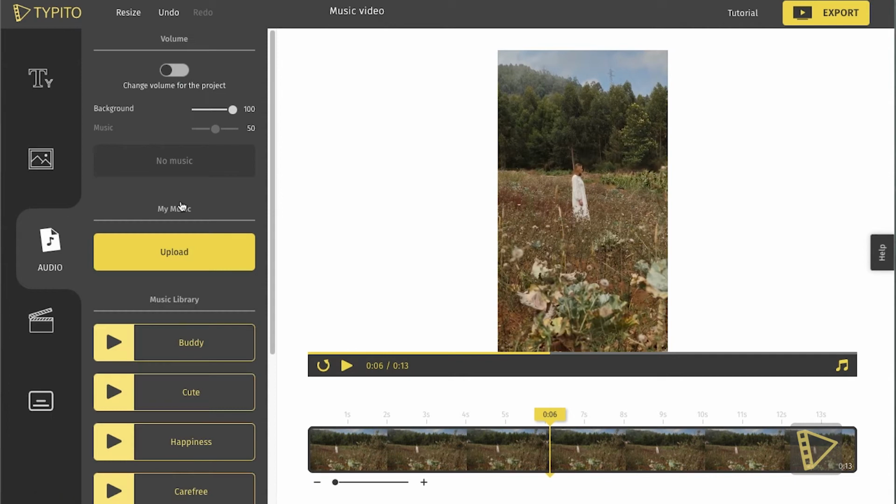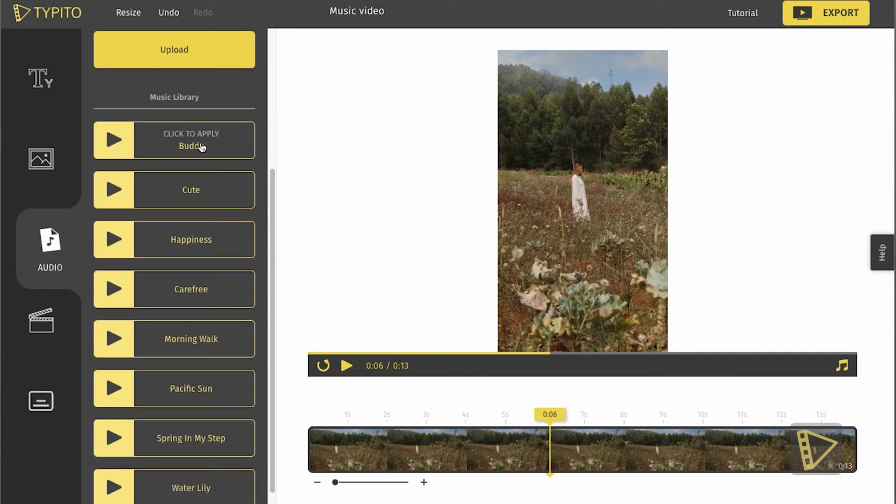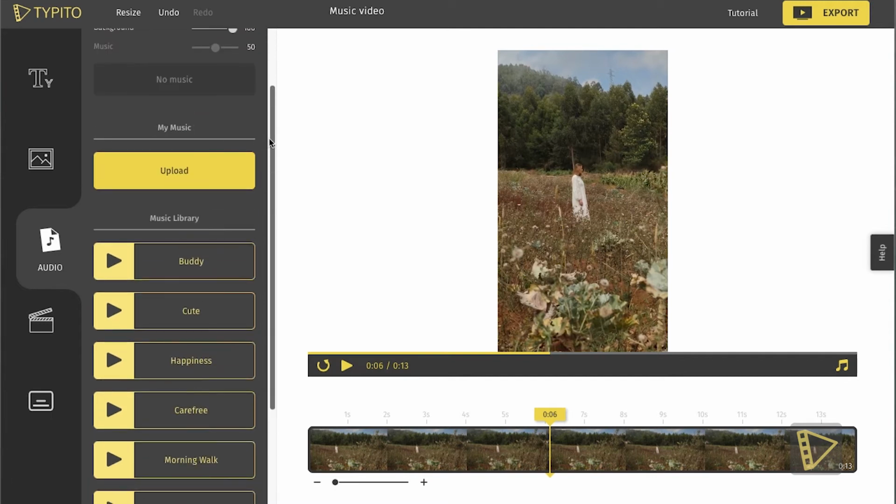And now we are faced with two options. Either you can upload your own music files, or you can just select one that Typito has already chosen for you based on different genres. So you can either choose happiness or cute. But in this case, I think I'm going to go ahead and upload my own media file.